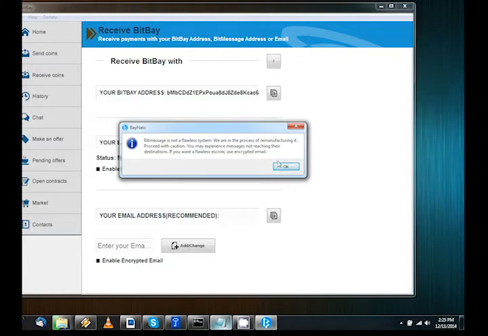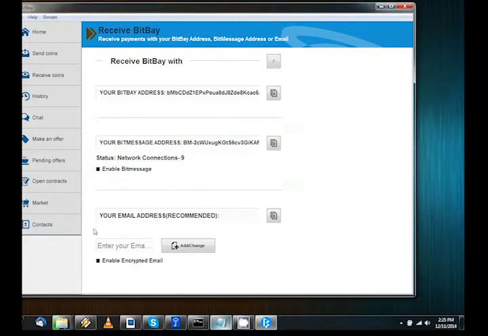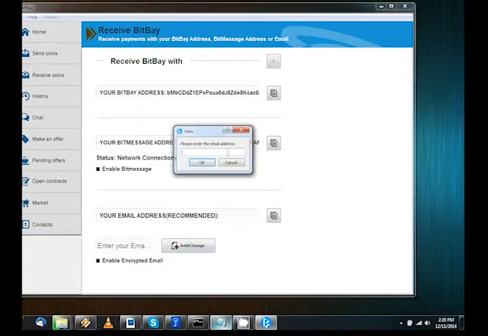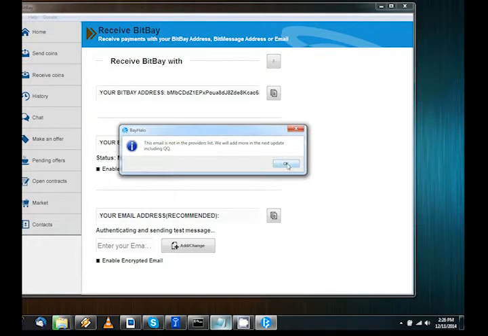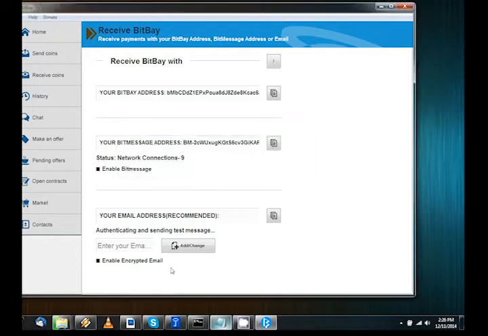If you go to your Receive tab, you'll see here your BitMessage address. If it is not loaded, you have to do some checks with support. If you wanted to add an email address, you can do that right down here. Email is usually the default.